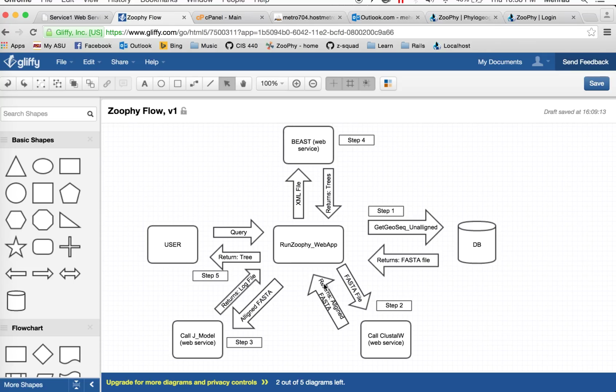Each step basically sends something, returns something different. And the Zoophy app is going to have to be able to handle all that, all the different data types, all the different file types. But ultimately, what the user will see is a tree and a map showing the virus's trajectory. So that's all we have for right now.